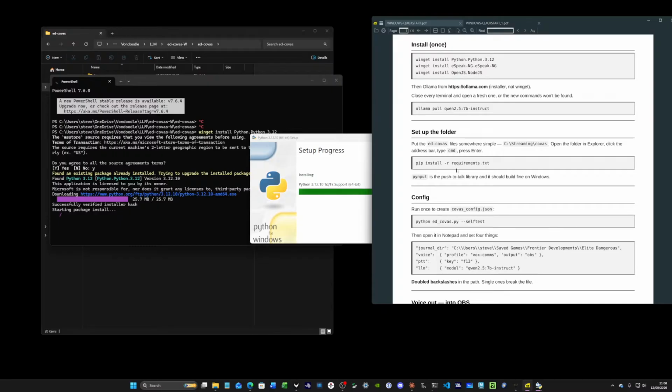Then we set up a folder for requirements.txt. So edit canvas file, summer streaming canvas. Click the address bar and type cmd, enter. Put the edit canvas in.